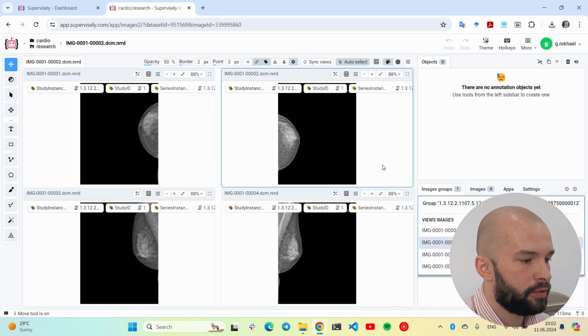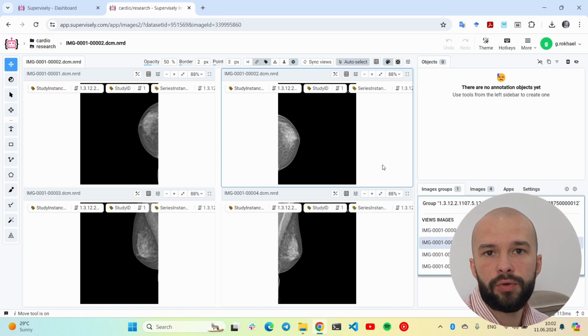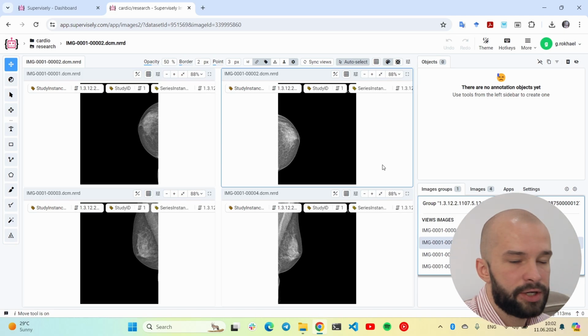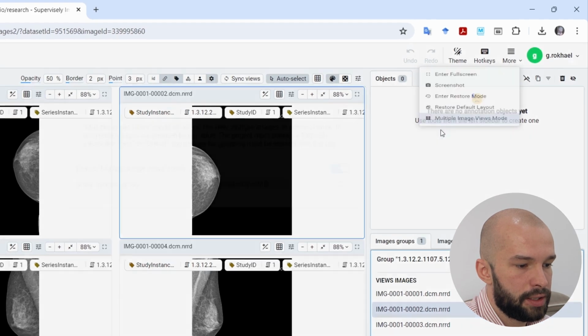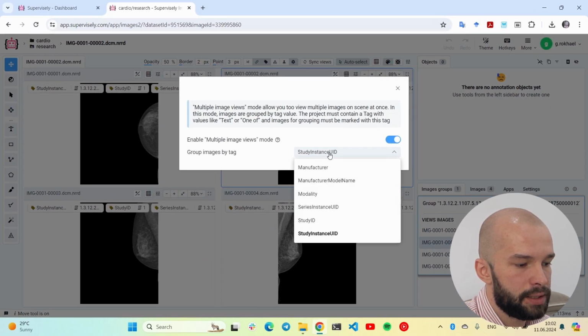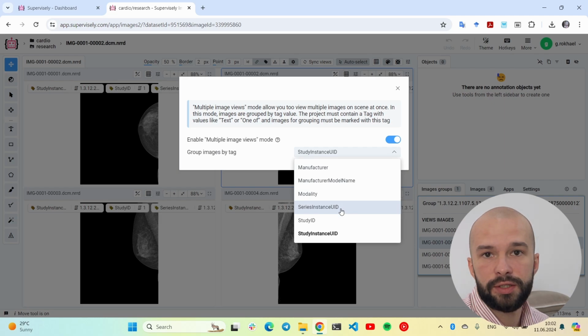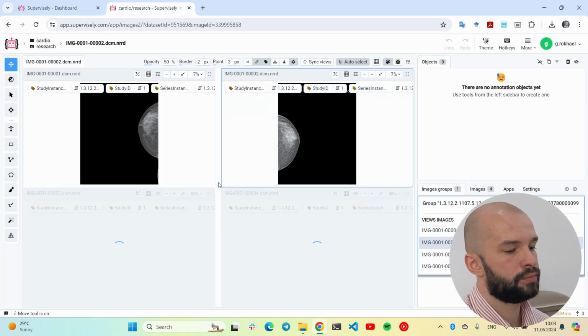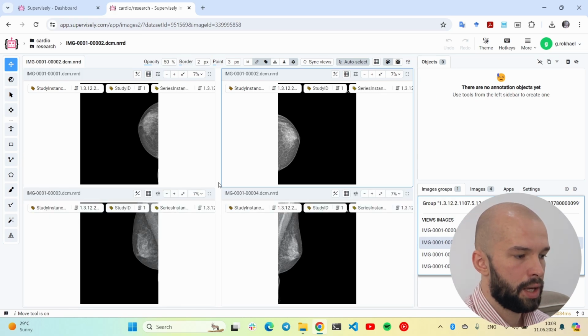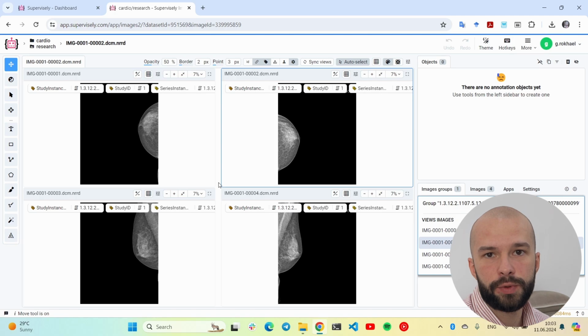As you can see, they are grouped by tags. The tags are auto-generated from the metadata of DICOM. Here is how it works. You can push more, select multiple images view mode, and select the preferred tag. For example, you can switch to series instance UID. After switching the tag, you can adjust windowing settings.